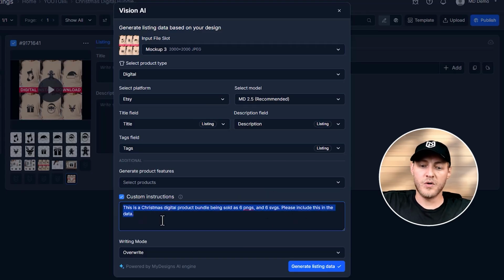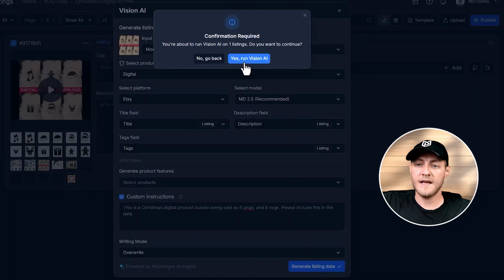And obviously you can get more detailed with your custom instructions. One thing I like to do sometimes is to actually give it an example title, example tags, etc., so that it has a little more to go off of. But we're going to click generate listing data and yes, run Vision AI. That shouldn't take very long, and then I'll show you what those results look like.